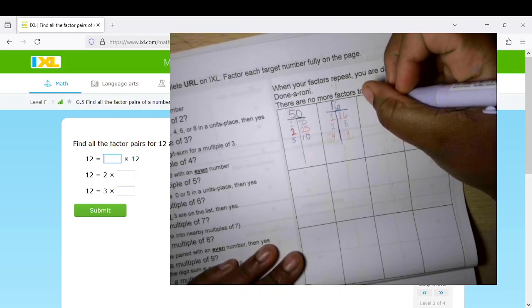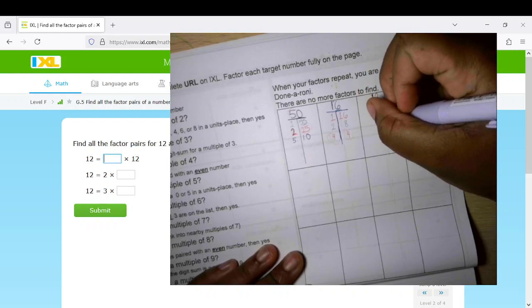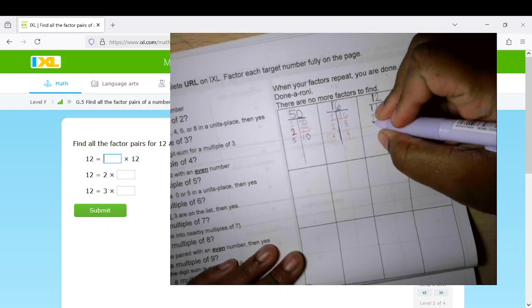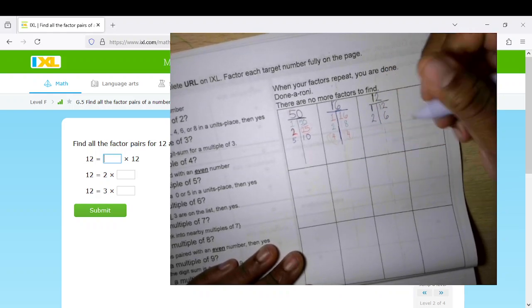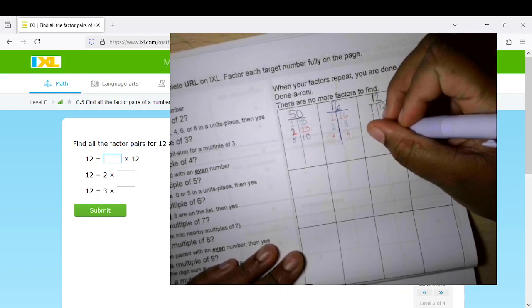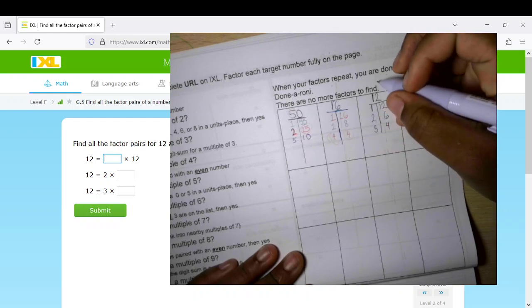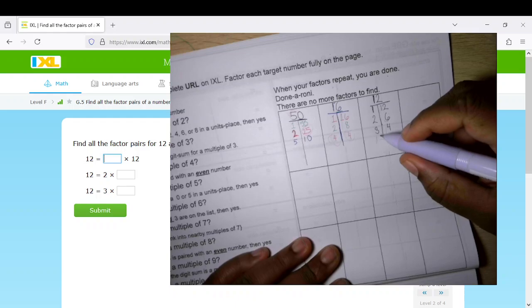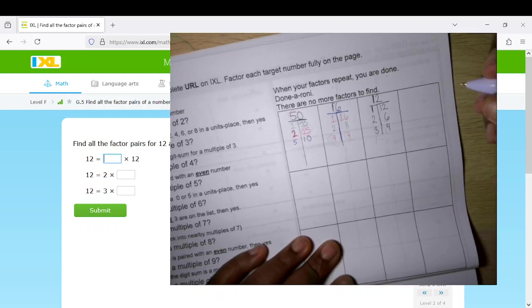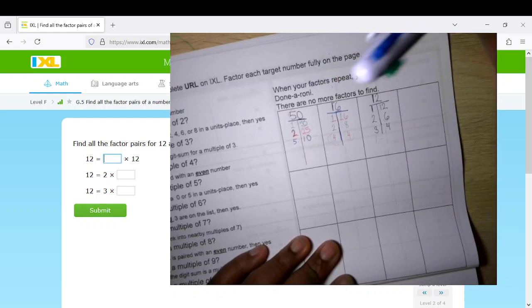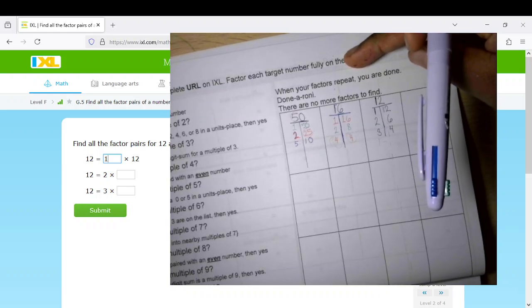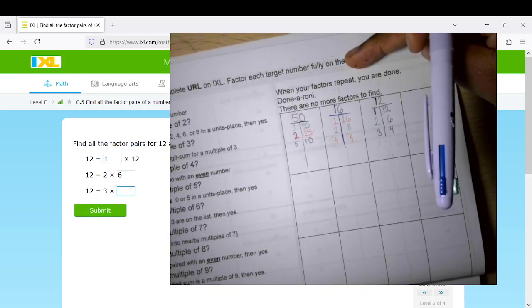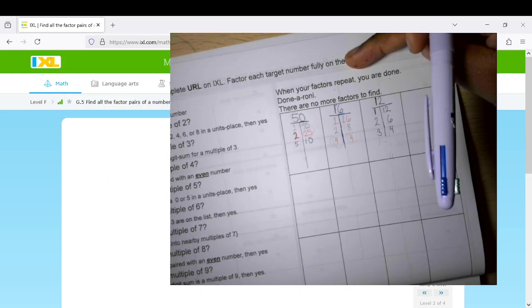I'm going to factor number 12. Where do I start? 1 and 12. 12 is even, so 2 and 6. 1 plus 2, 3 is on the list because the digit sum is 3. It's 3 and 4. 2 is paired with an even number, so 4 will be on the list. It'll be 4 and 3, and when my factors repeat, I'm done. Done-a-roni. There are no more factors to find. So that's 1 times 12, 2 times 6, and 3 times 4.